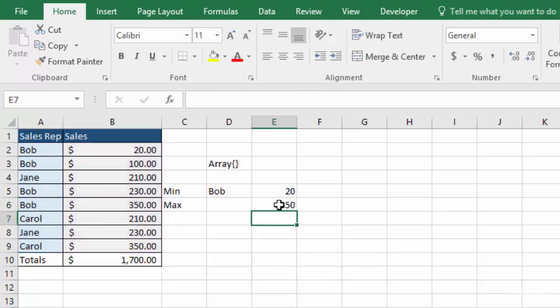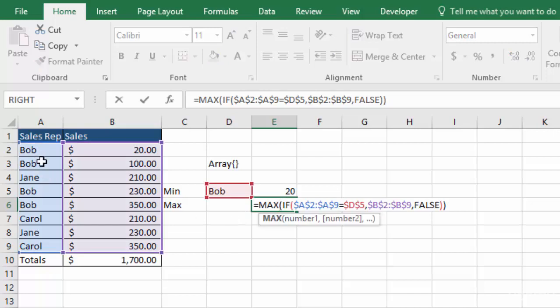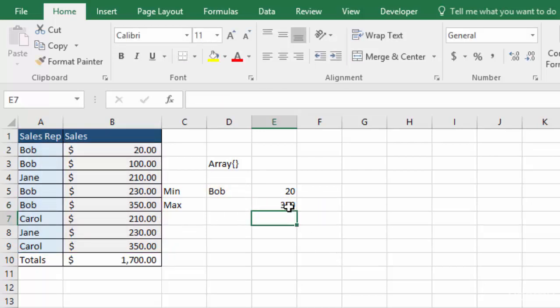And you can see it does the same thing. So it searches through the range of sales rep names, and it says if those are equal to D5 right here, which is Bob, then bring back this range of numbers. So it's bringing back 20, 100, 230, and 350. And then the max function brings back the max of those results, which is 350. So we hit enter and we have our 350.